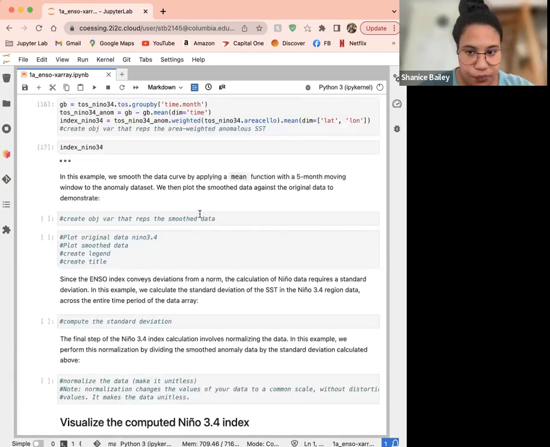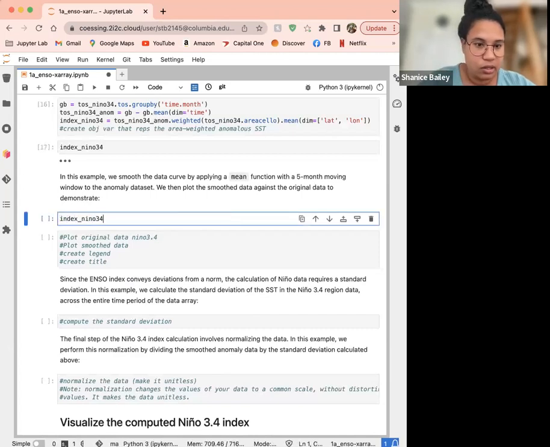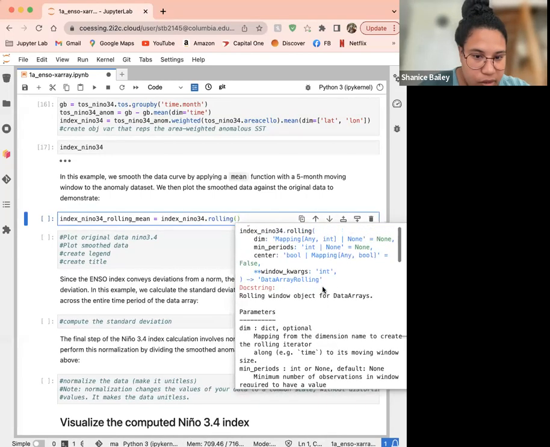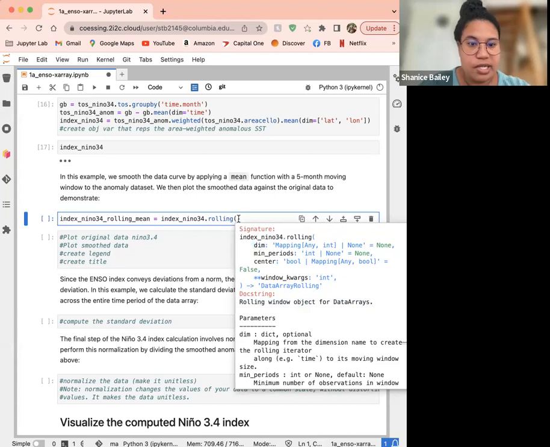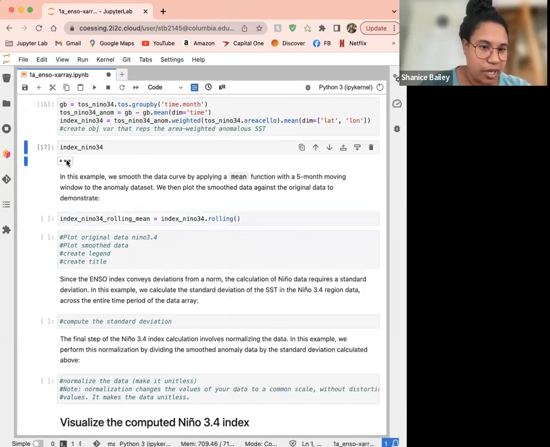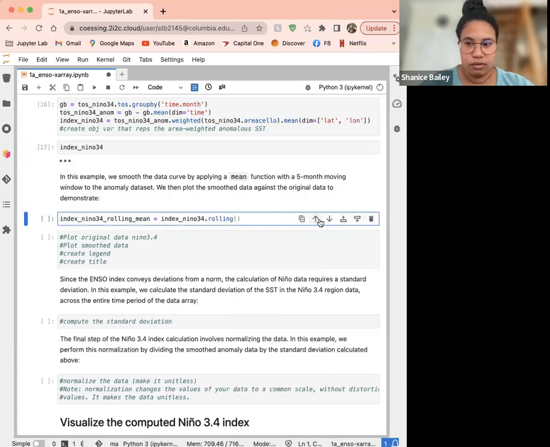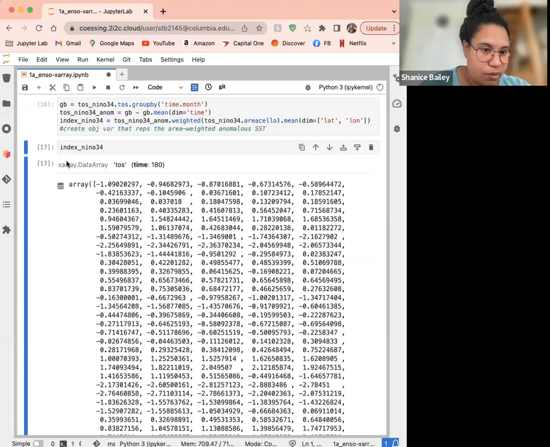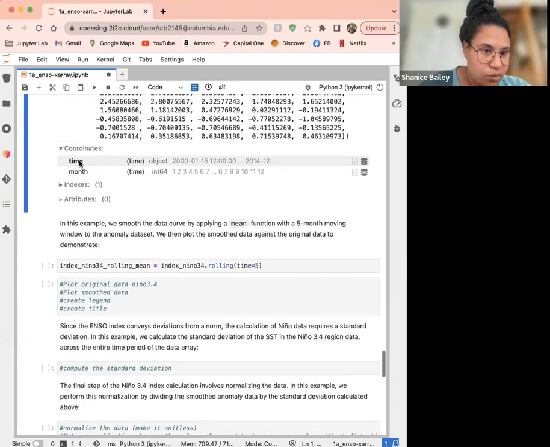Using the rolling method, let's create that index. I'm going to call it rolling mean. From our index object, we're going to say rolling. And here is the quick doc string on this rolling window object for data arrays. This is the input that it expects, the dimension over which we should do the rolling. The only dimension we have left is time. So rolling time equals 5, and we say 5 because it's monthly data. If it were daily, then that would be different. It would be like 365 times 5.